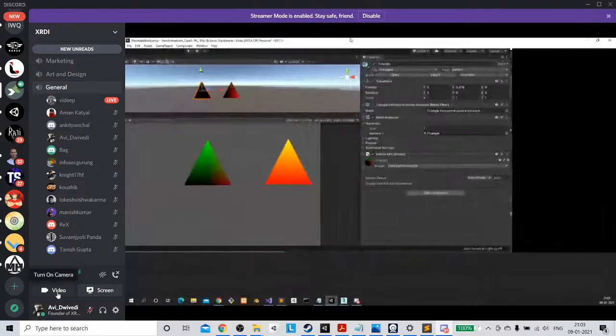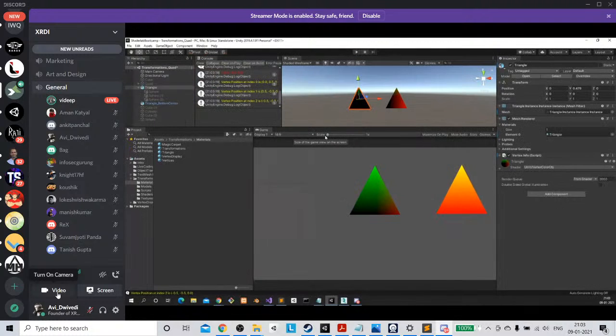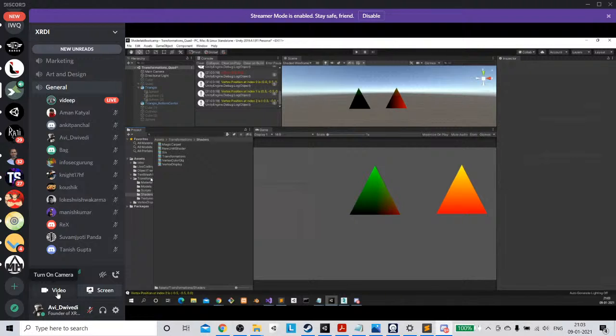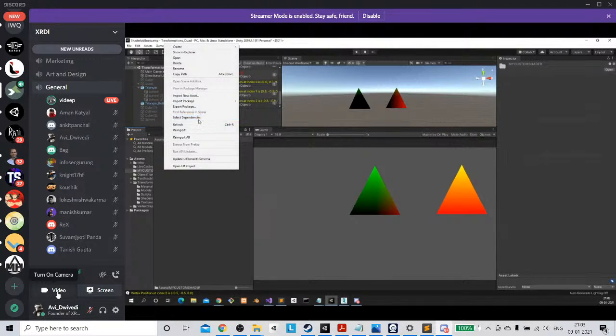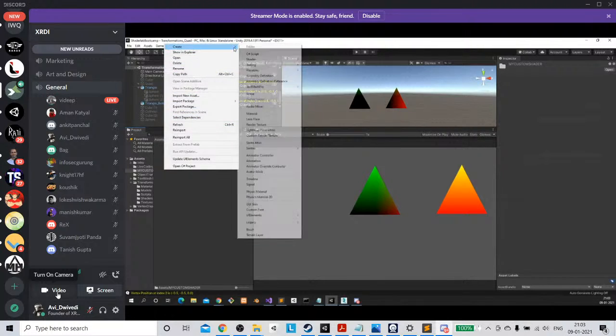So somehow Unity is just opening on the second screen. I don't know why. How do you create your shaders? So simple. You create a new folder saying my, okay. I'm shouting, but I'm not shouting. So ignore that.